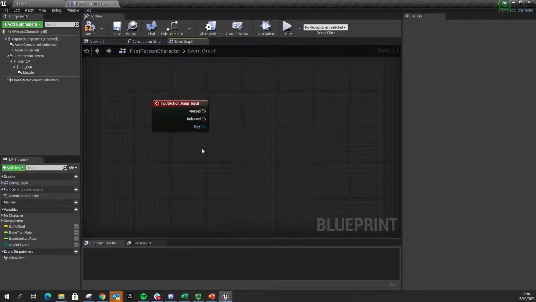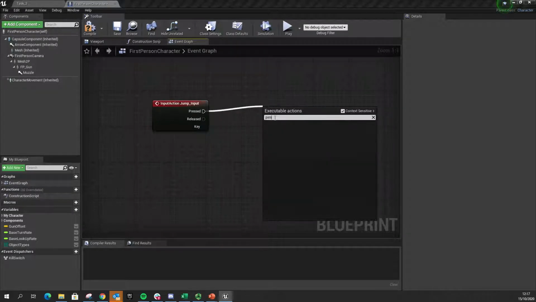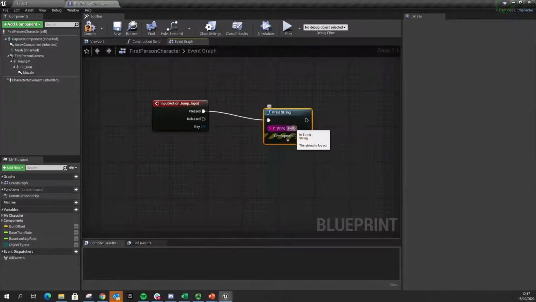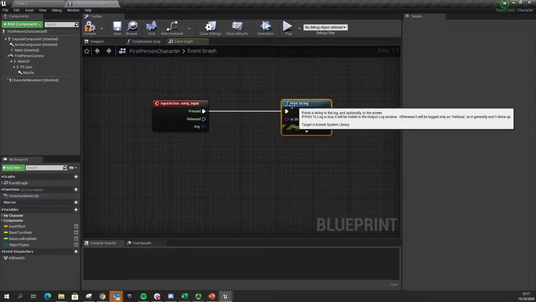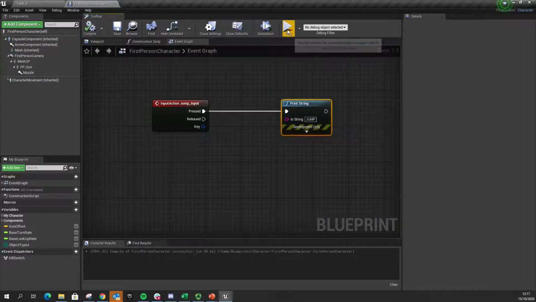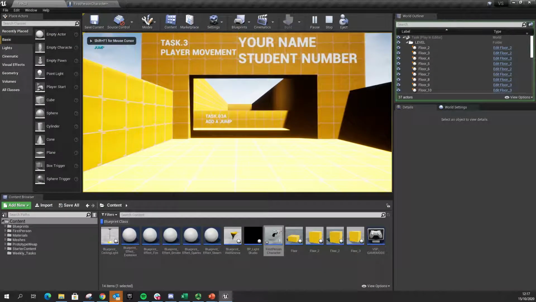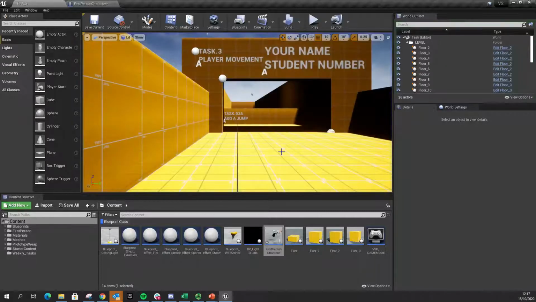And now I've got two options for it, a Pressed and a Released. So whenever it's pressed, I just want to do a Print String. Print strings are just a really handy way of us testing stuff. And then we're just going to print on screen Jump. So now if we hit play, you see up the top left hand corner, Jump appears every time I press it. So that means that our binding is working fine. So our action mapping is working perfectly.